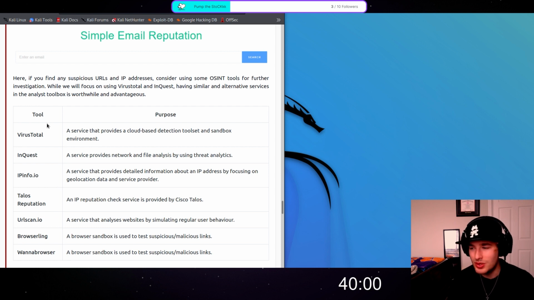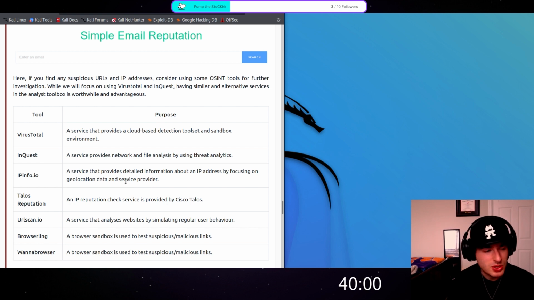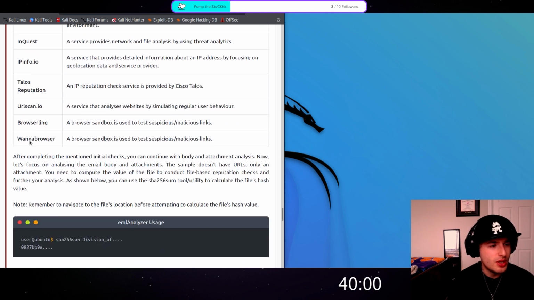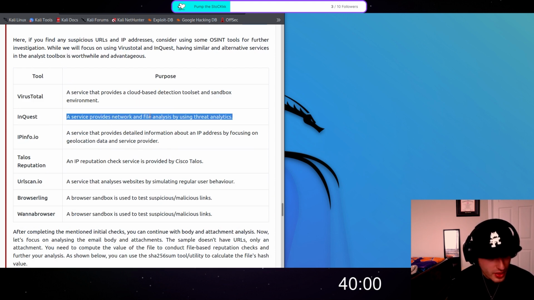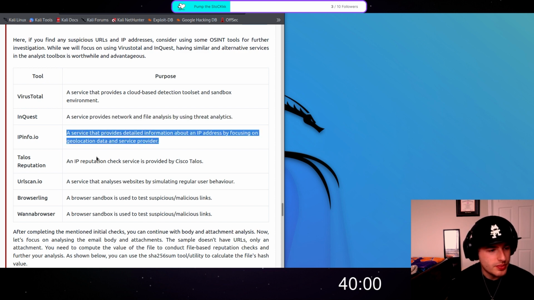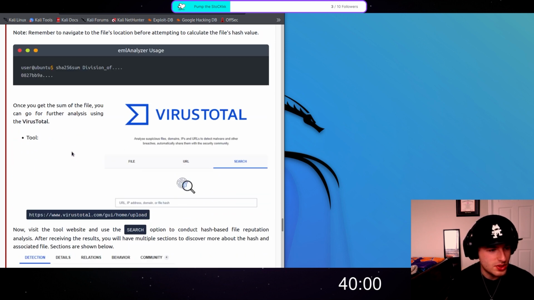VirusTotal, always a tool that I use if there's a file. If you want to see if it's malicious or not, or if it's just a regular file, you can put it in VirusTotal, and it'll tell you what is going on with that. Enquest, a service that provides network and file analysis. Very cool. Holy smokes, there is so much context. We're not even going to get to the challenge.